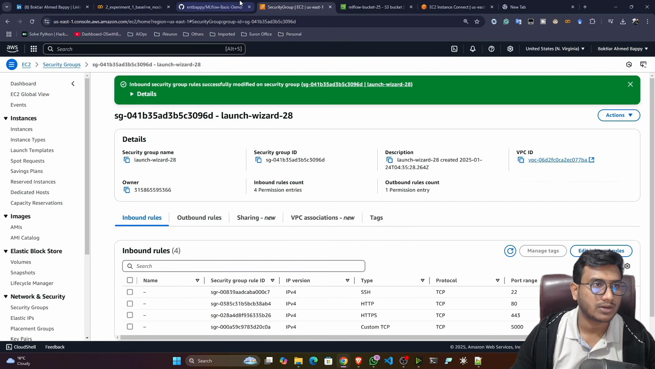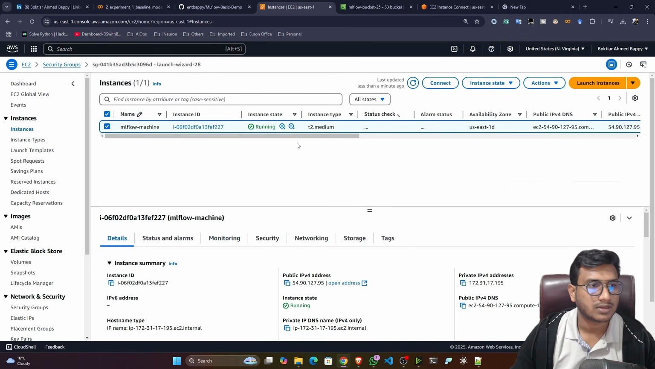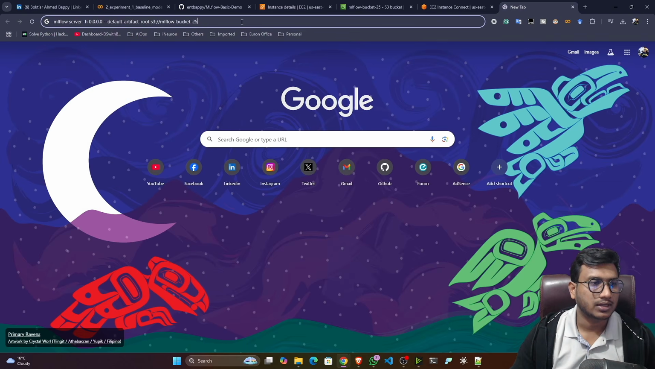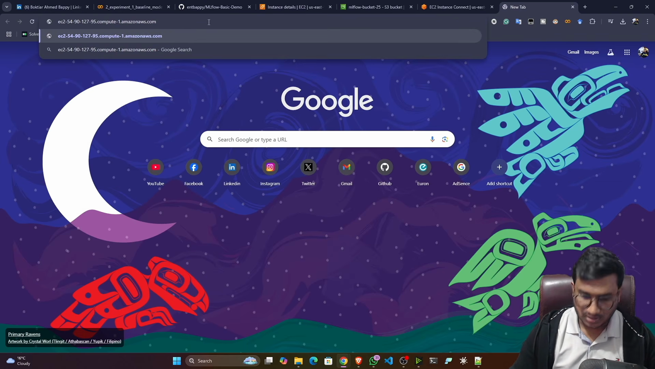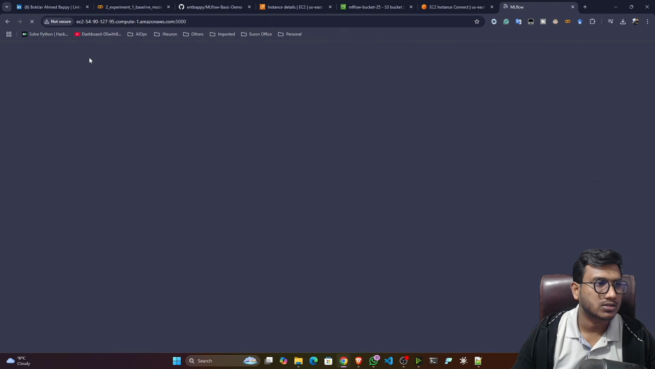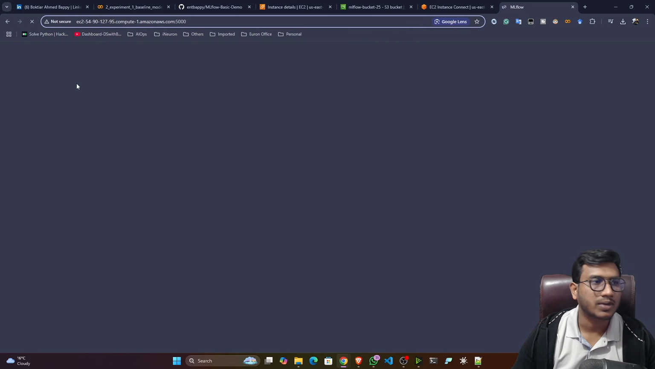Now what I need to do is go inside my instance. So this is my instance, and here you will see an option called Public IPv4. Try to copy this particular URL, paste it here, and just after that you have to give colon 5000. Now if I hit enter, it should open my machine, but it won't be opening because here it is opening HTTPS.